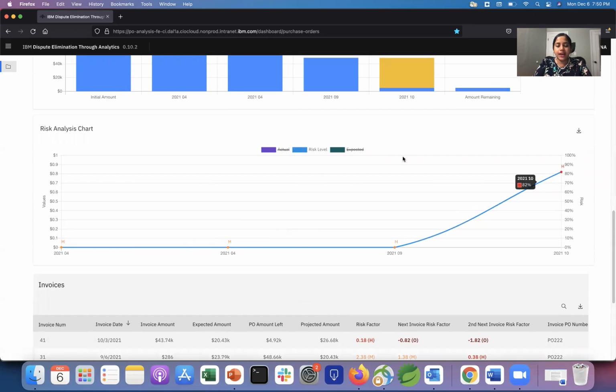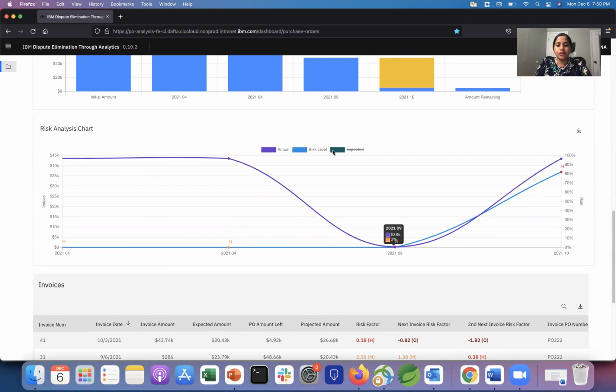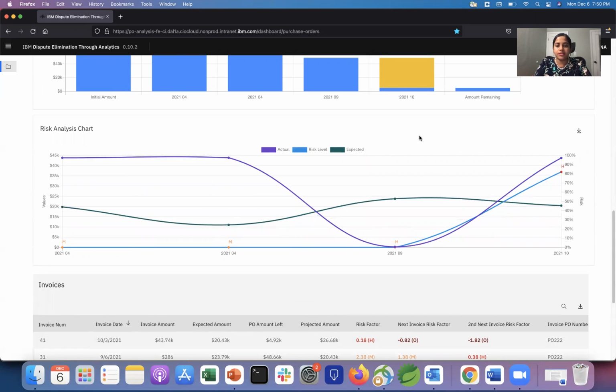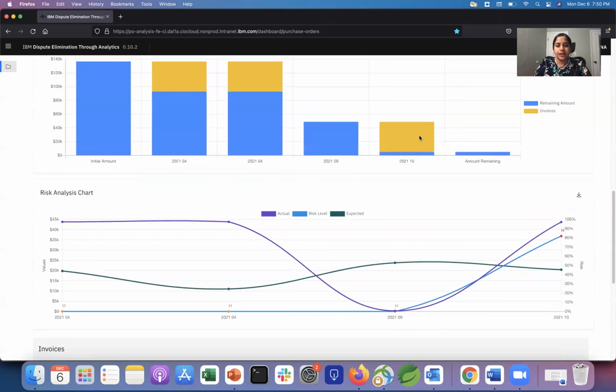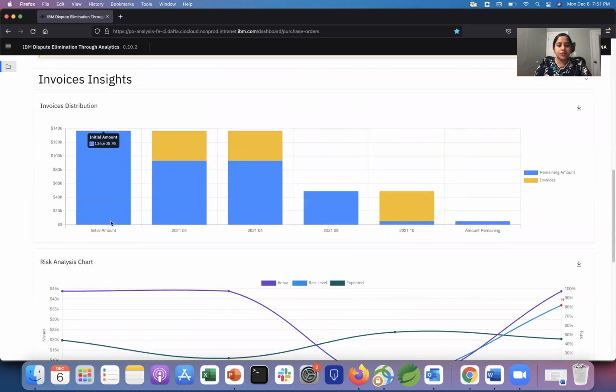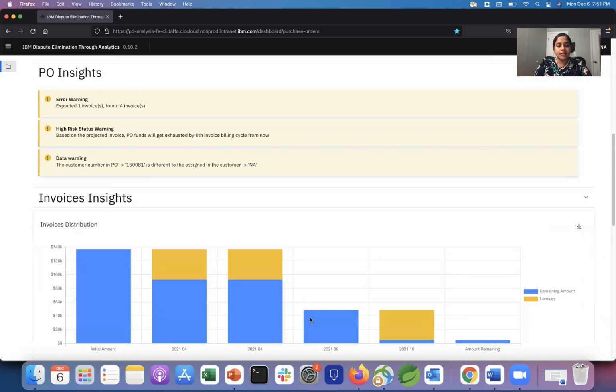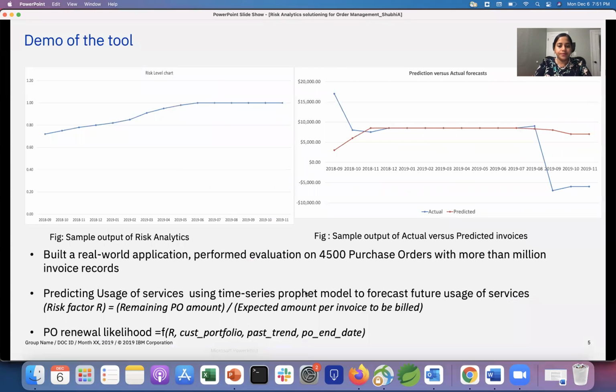We have the risk analytics here, and we also plot the actual and the expected invoices at every timestamp. And as you can see from the invoices distribution, we have very little PO amount remaining for the current billing cycle. Hence, this PO is categorized as high risk.